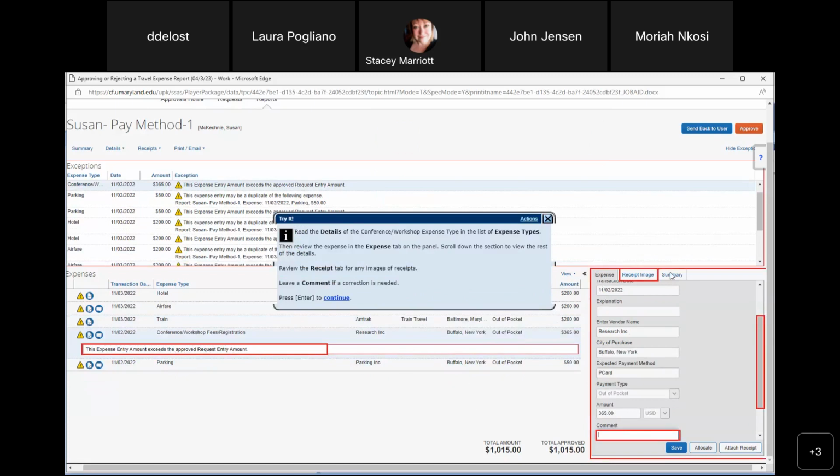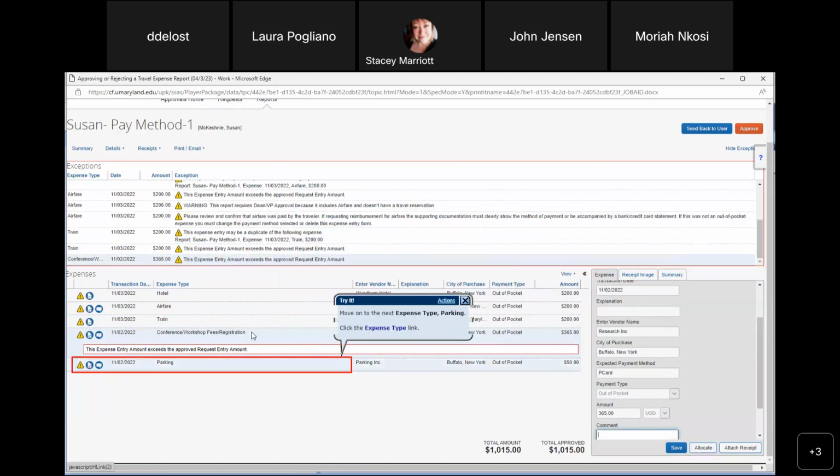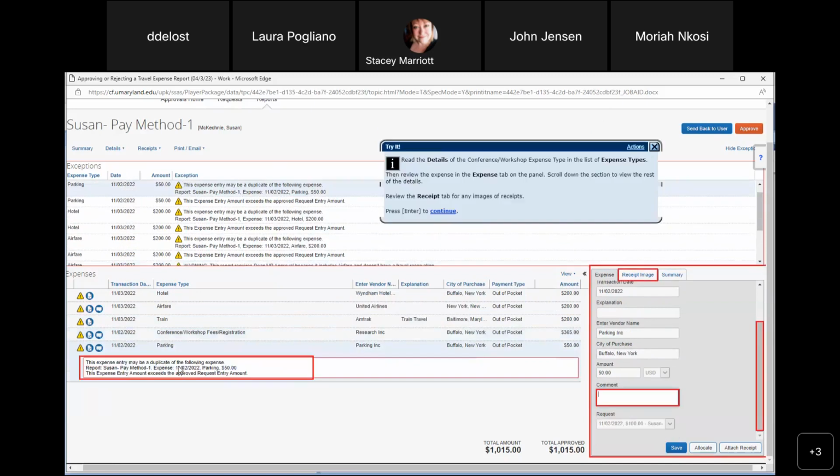Again, you're going to look at all three tabs and see if there's a comment on why they overspent what was approved. And then you're going to do the same thing with parking. This expense might be a duplicate. Okay. This expense entry exceeds the approved amount request, and there should be a comment. Okay. Now, on the expense tab for any of these expenses, when you scroll to the bottom, you can see what the approved amount was, right? The request, where it says request, that was the requested amount.